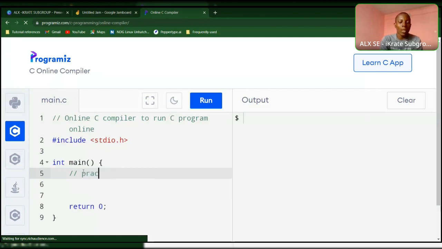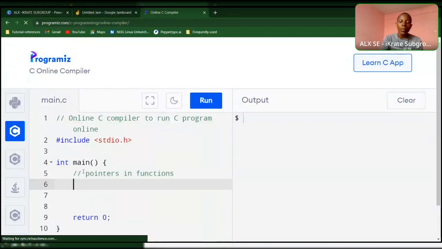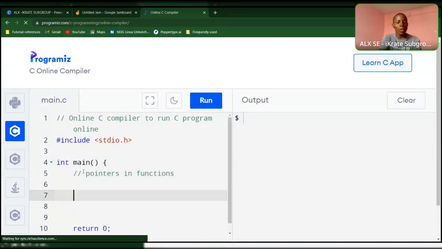We are looking at practical, so let's say pointers in functions. In order to demonstrate it, I want to just create a sample function where we are going to pass a variable to it, to demonstrate this before we pass a pointer to it. And hopefully this practical session will make you understand the difference.